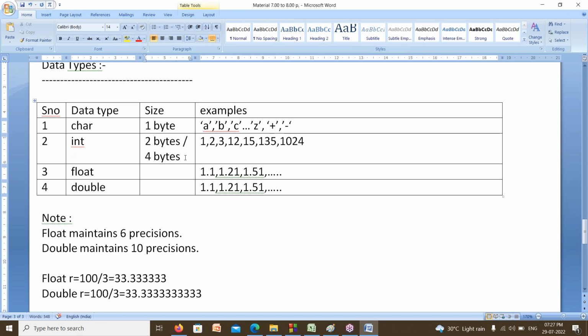Right. It is a computer, no? It is a laptop. Every computer has an operating system. There are 2 types of operating system presently we are seeing. One is 32-bit operating system. Second one is 64-bit operating system. If your system has only a 32-bit operating system, then the size of integer is 2 bytes. If your system has a 64-bit operating system, then the integer size is 4 bytes.